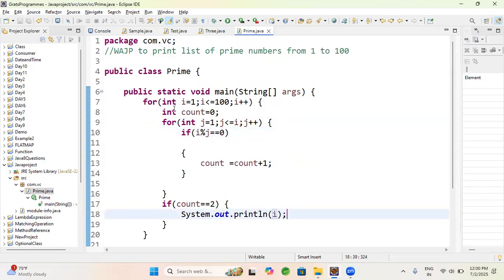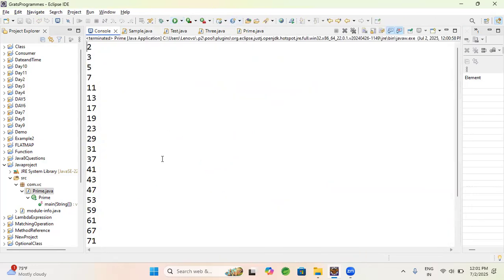It will check the first time that 1 is less than 100 and it will increment, and it will come into this loop, and j will be 1, 1 mod 1 is equal to 0, it will increment. Okay, and it will come again here and go on checking those things and print the values of prime numbers. These are the list of prime numbers from 1 to 100.